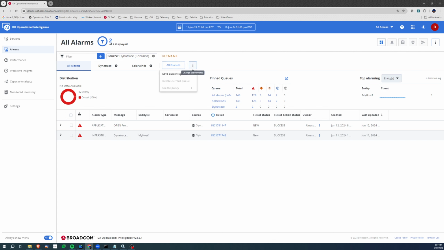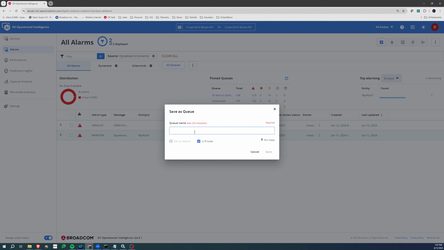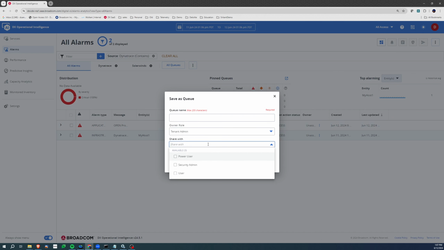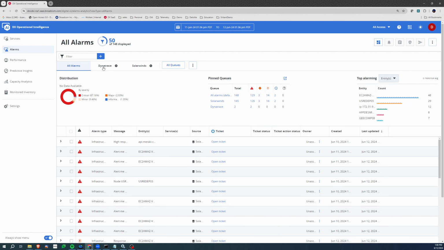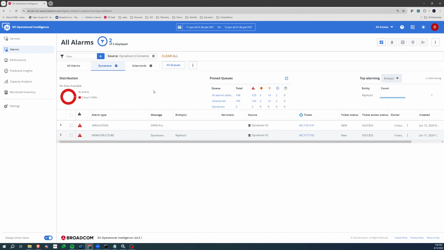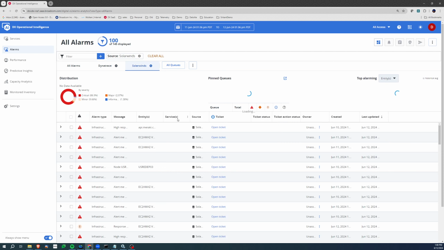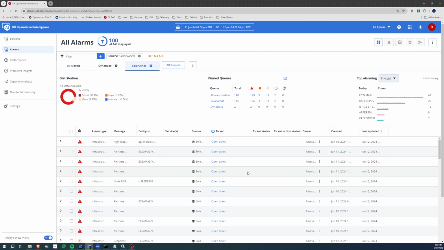Once it's saved, it's going to ask you to give it a name. You can also share it with other tenants. And then there's this pin view here where you can pin it. So that's what I've done, and I followed that process for that configuration. And now we have a Dynatrace queue and a SolarWinds queue. This is just by example.